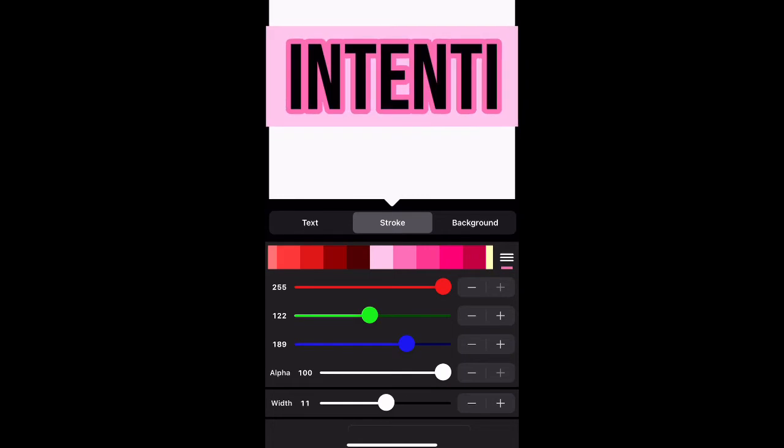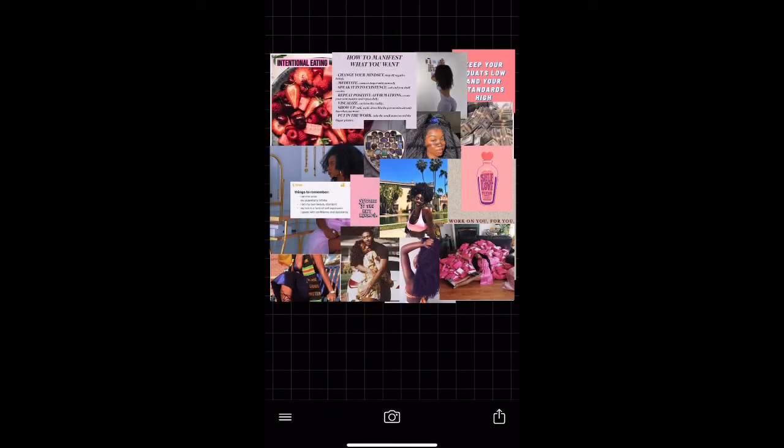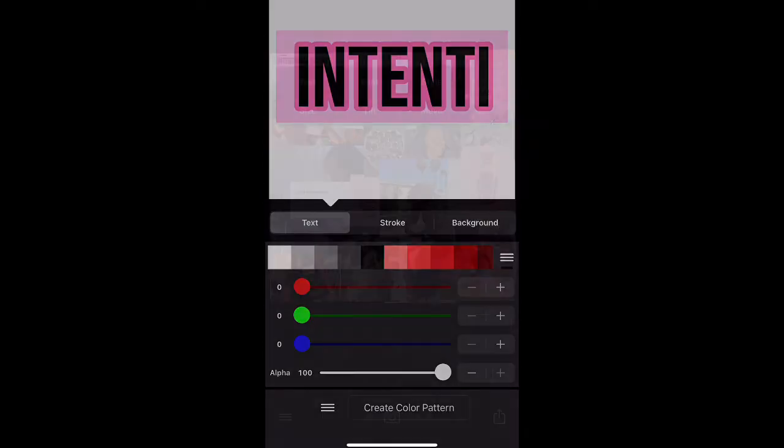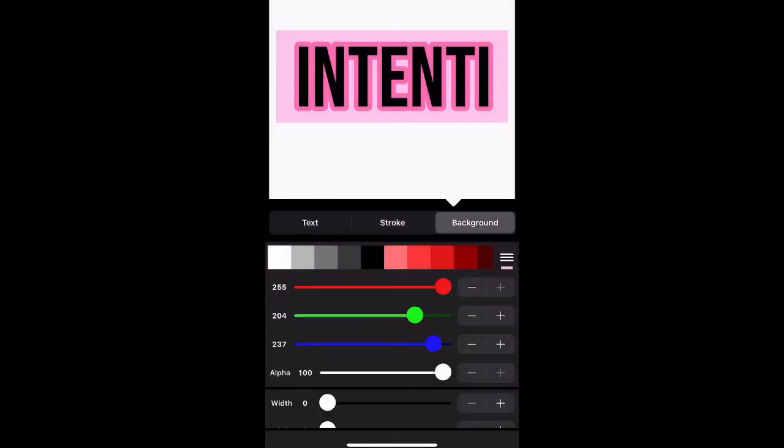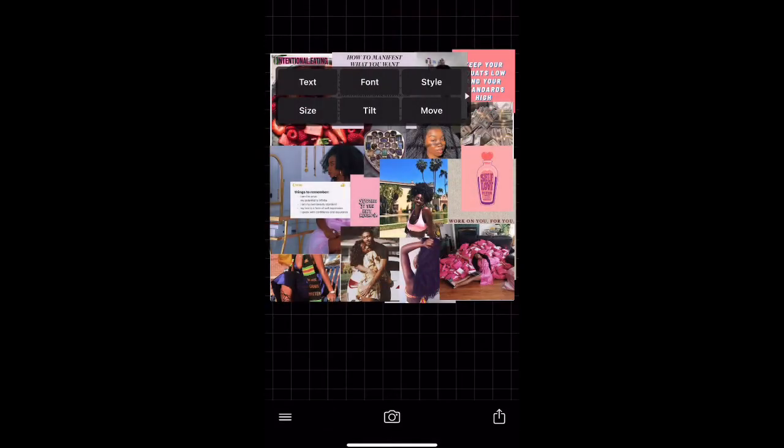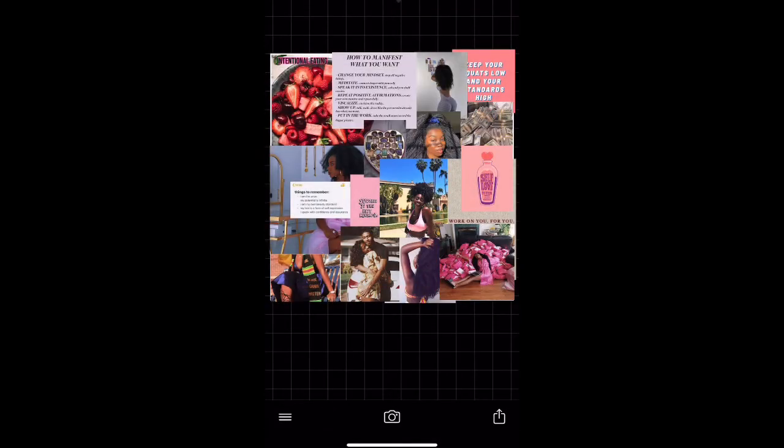So you see me customizing the text of the words just because I feel like the plain white words did not go with the aesthetic of what my vision board looked like. So that adds an extra layer of pizzazz and an extra layer of personalization.